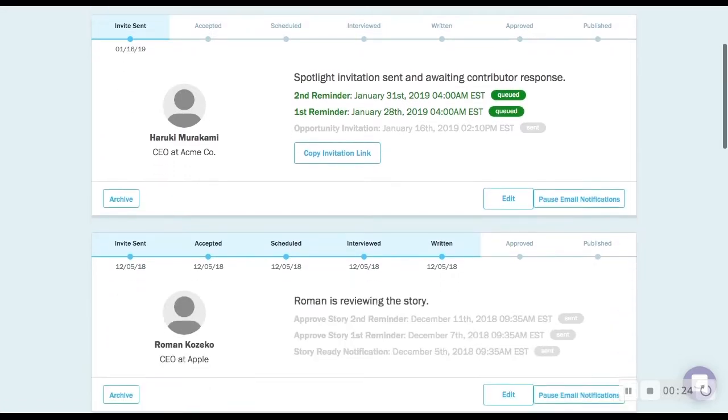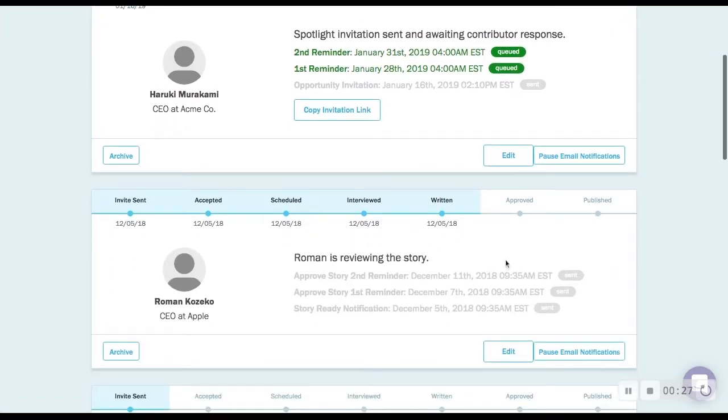Scrolling through the dashboard, we can see the state of each of our stories. For Roman, the story's already been written, we've reviewed it first, and now it's with Roman to review.